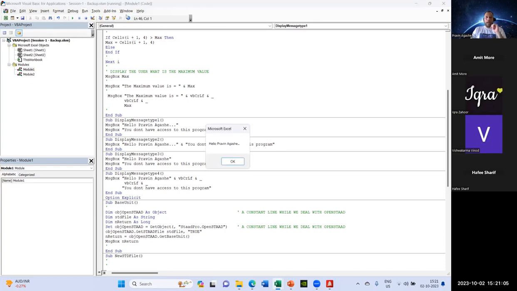So we will see here what the message is getting displayed. This is the message, hello Praveen Agashe. Hello Praveen Agashe is the first sentence, and the first sentence is displayed in a separate message box. And the second sentence, you don't have access to this program, will follow after this. So if I click OK here, the next window appears: you don't have access to this program. So this is one way to show the message box.